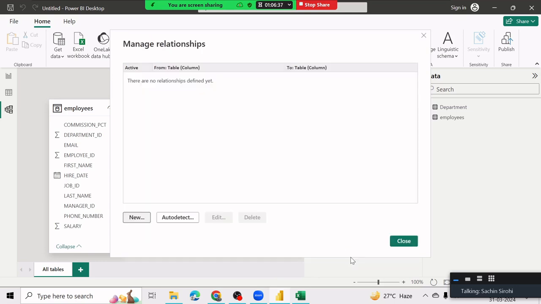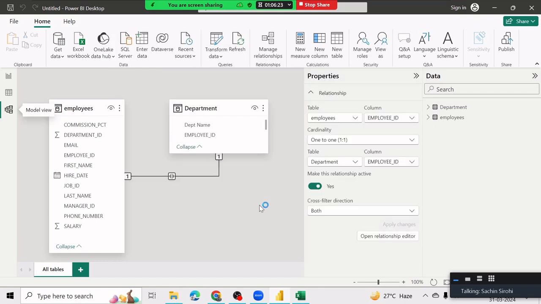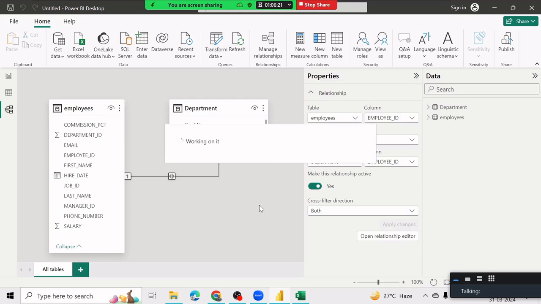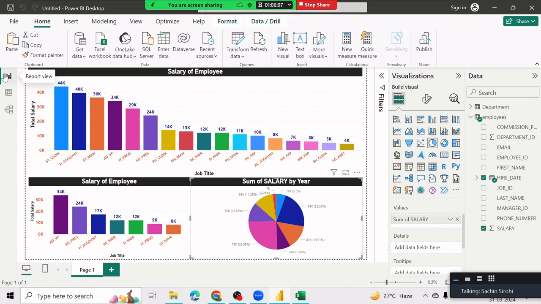Now click on the OK. Now you can see we have the auto detect option also, and now close them. Just a minute. The data relationship concept is done successfully. Now class, again, I want to create the report. Next report.